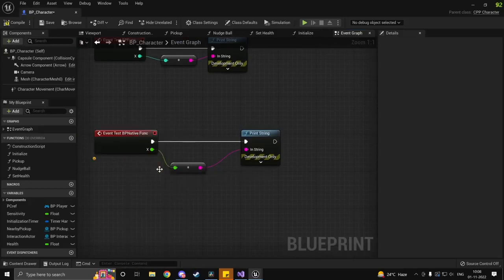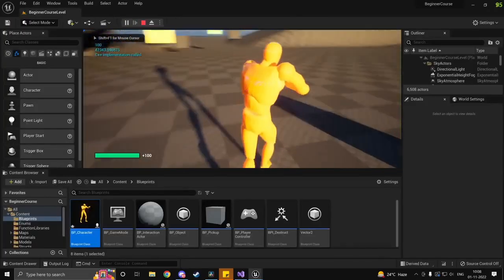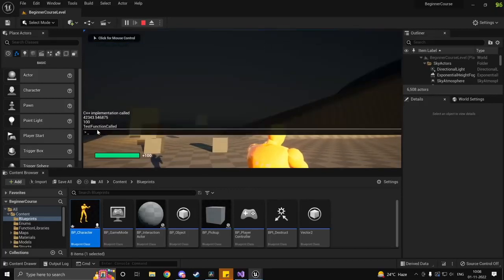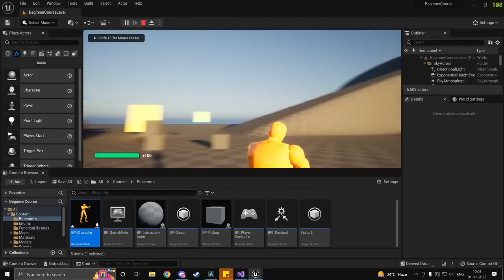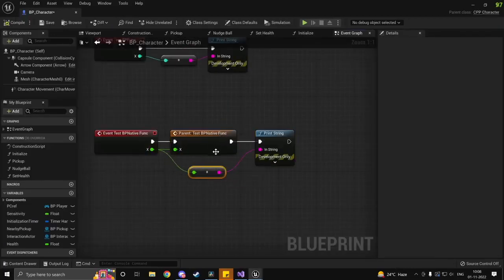Type in add call to parent function. Now it is going to call the C++ version. Now if I go ahead and press play, as you can see, it calls the C++ implementation, the blueprint implementation as well along with it. So that is basically how it works.